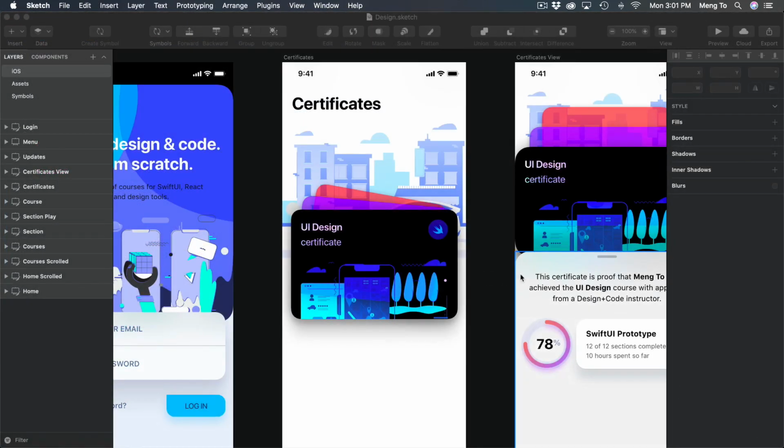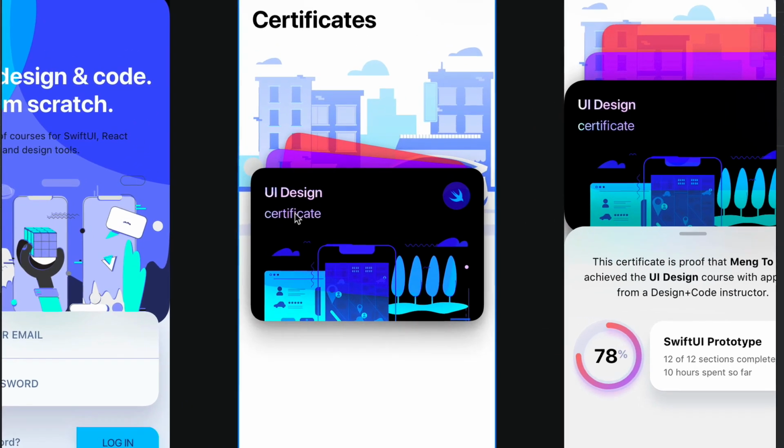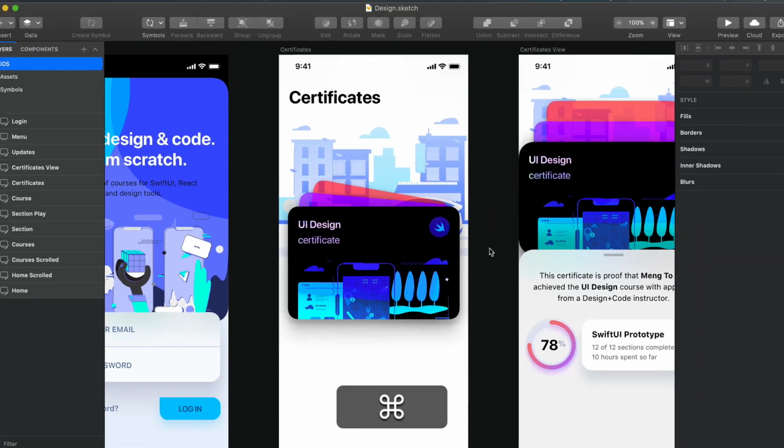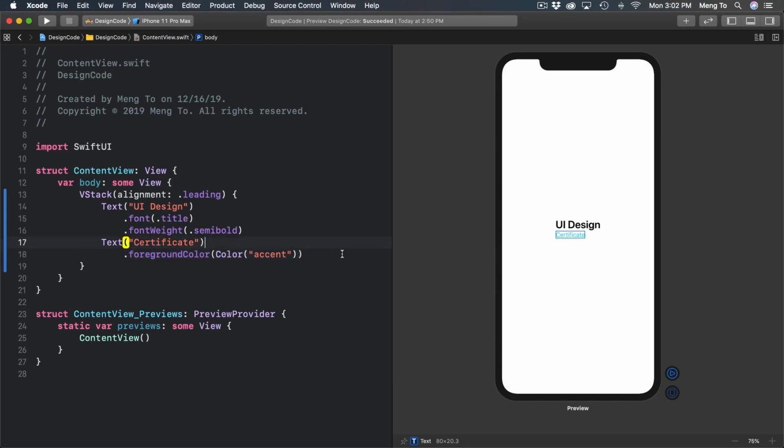Now let's take a look at the UI that we want to recreate. This is the sketch file, and we have two texts here, which is using a VStack, and then we have this logo here on the right side. So we're gonna have to use an HStack. A VStack is a vertical stack and an HStack is a horizontal stack. And we can do so in the preview as well.